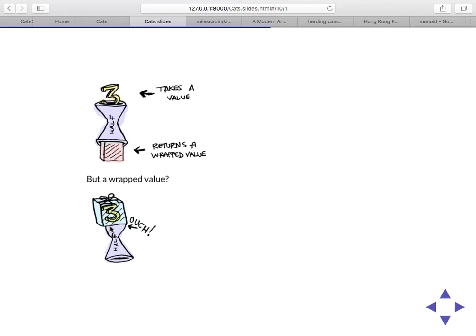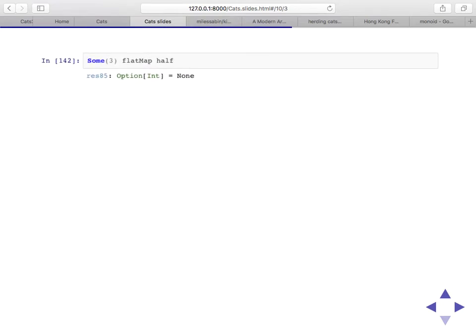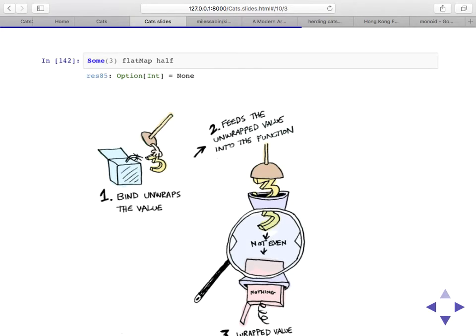What you need? Yes. So you need a plunger, and that plunger is called flat map in Scala Cats. So use flat map. If you have a Some(3) and you apply flat map with half, you get nothing back, None, as you expect, because this is an odd value.